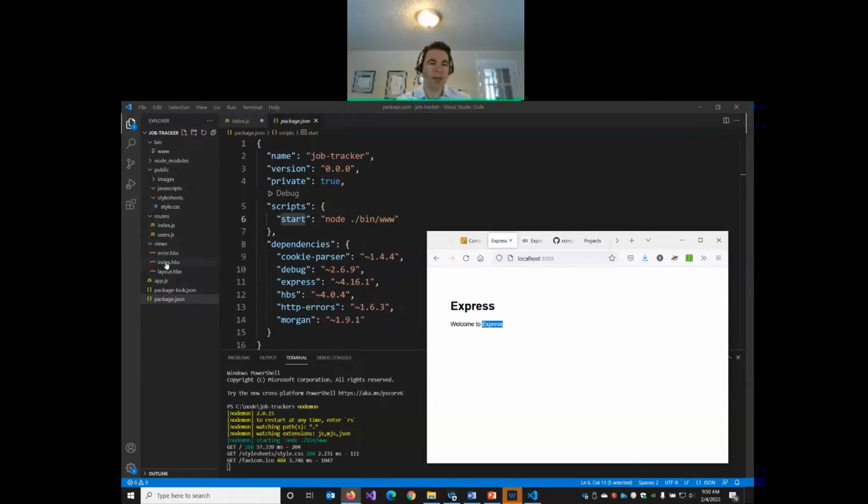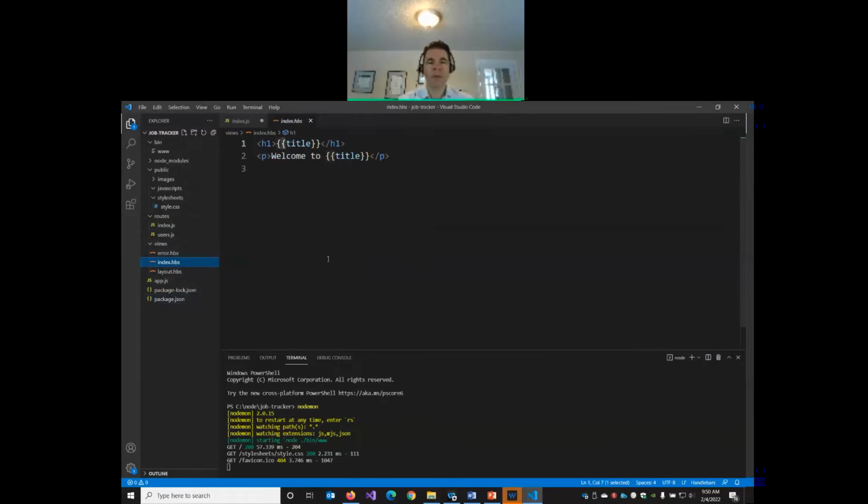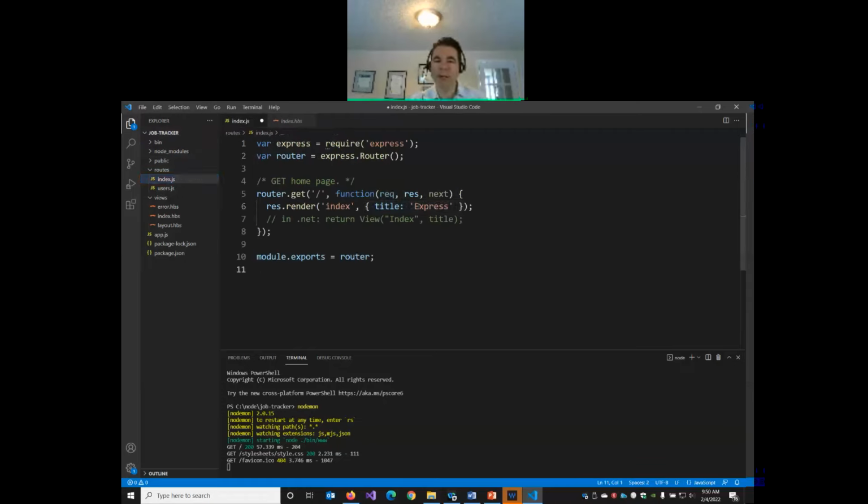Right, inside of views, we've got index. But in here, do we see the word Express anywhere? Right, Express doesn't appear in the code. This is just a variable that comes from our controller. So our controller is under routes and index. Right here on line 6, this is where we're giving the variable of title a value. So we should just be able to change it in our controller.